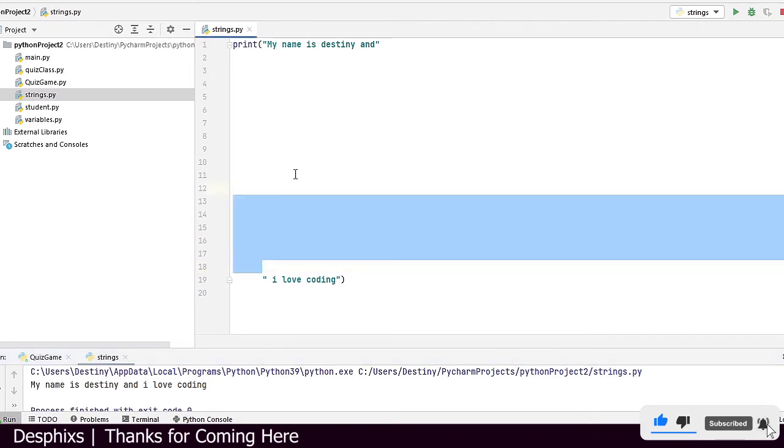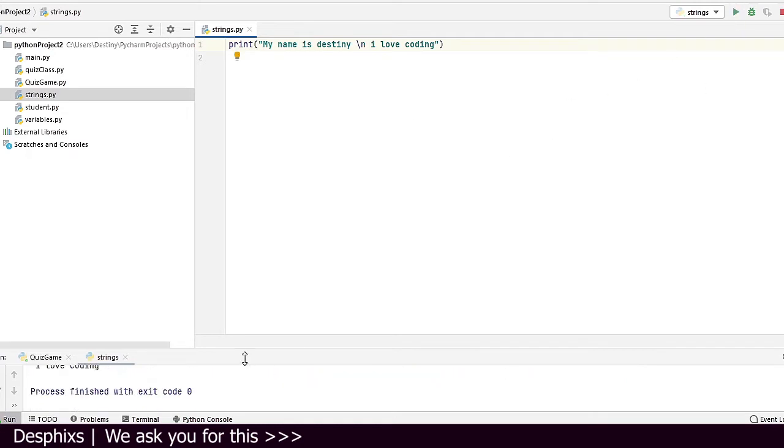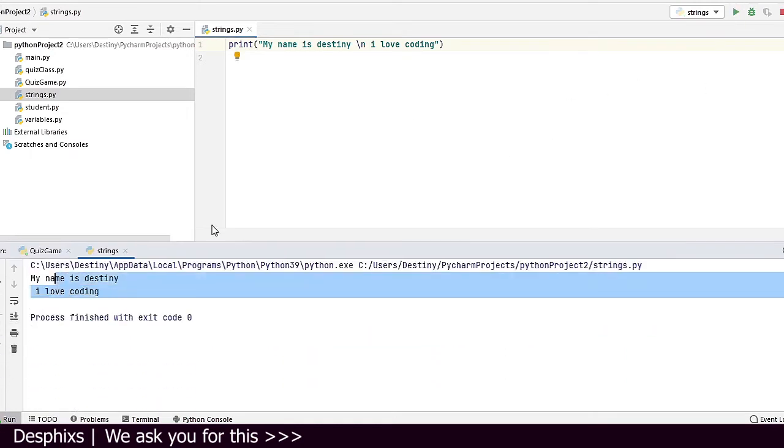So what should we do now? Let's close all those large annoying lines. Sorry for that, let's undo all this. It says my name is Destiny and I love coding. How about if you want "I love coding" to go to the next line? That means we're going to get rid of the "and". What you have to do is put \n, and you're pretty much good. Run this, and as you can see, they are on different lines now, and that's really amazing.